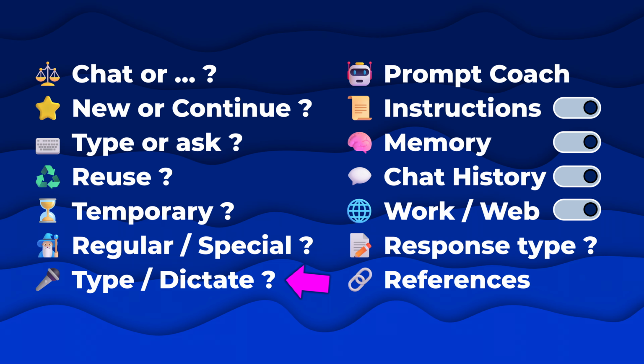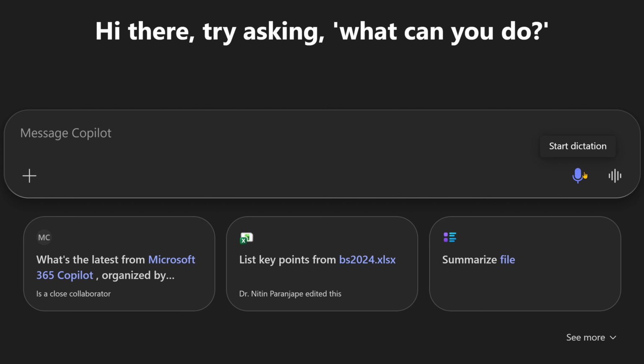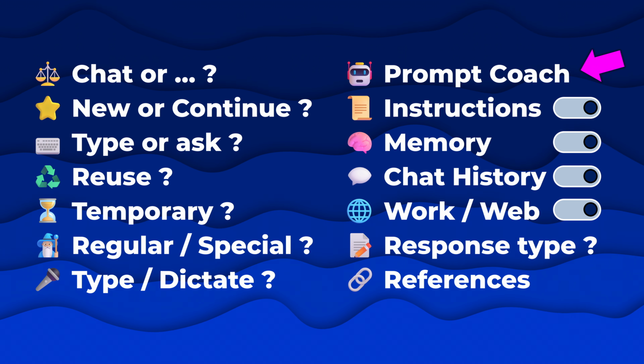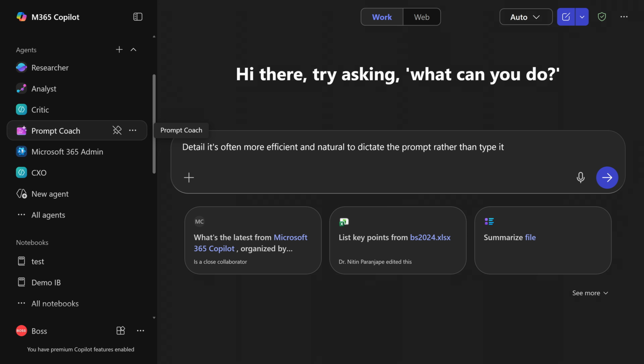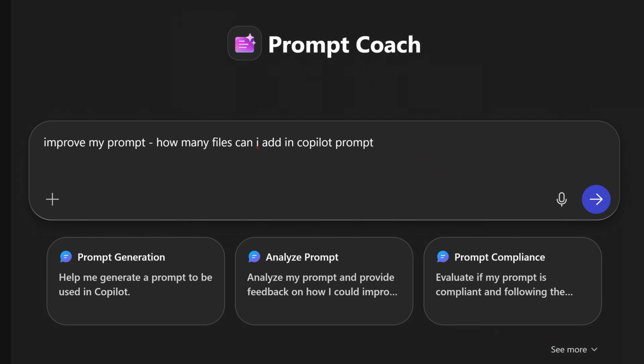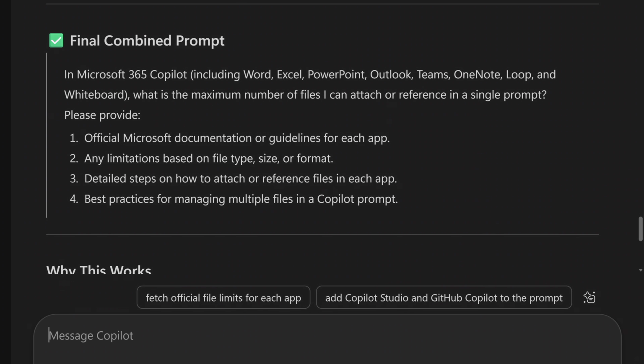Next, if the prompt is going to be complex and detailed, it's often more efficient and natural to dictate the prompt rather than type it. For any important prompt, always use Prompt Coach. Let it ask you qualifying questions, additional details, create a more detailed prompt, and then you put it in Copilot.